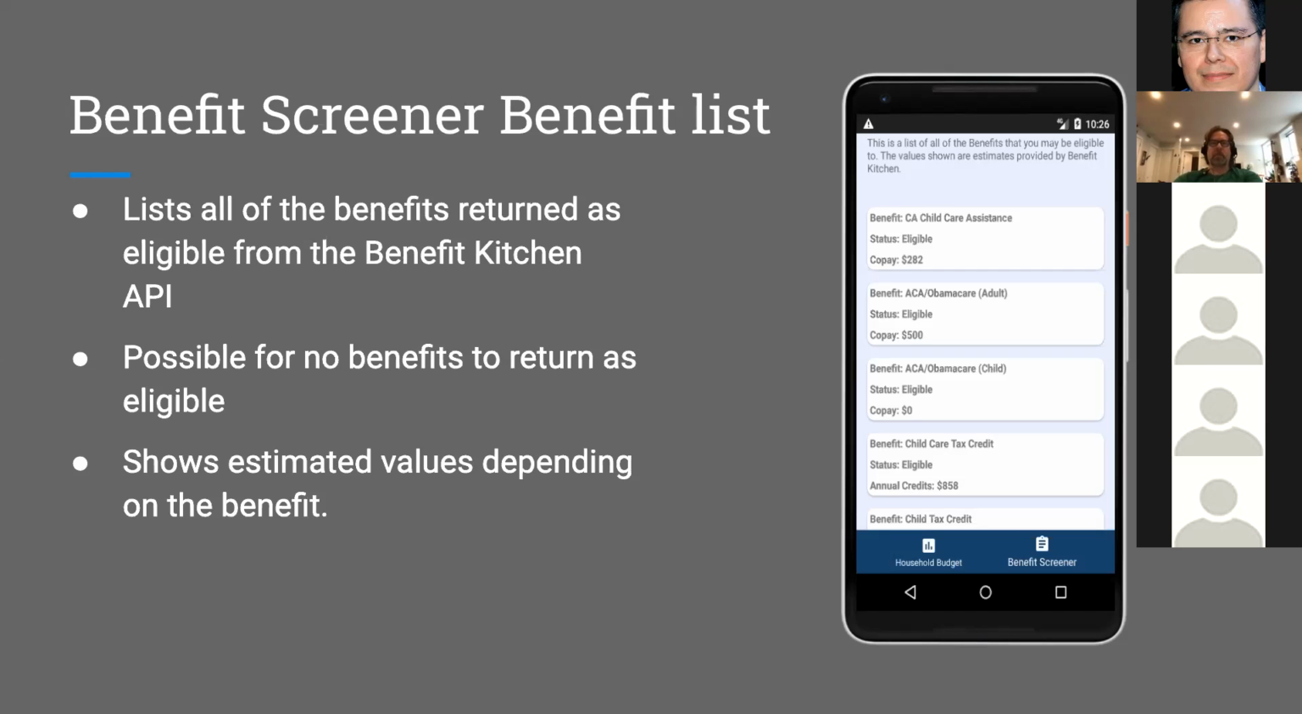There's also a potential chance that the user might get no benefits returned, so we have to take that into account for the app. We also have to keep in mind that the values are just estimations. All right, so now Arnav's going to be talking about the application design.